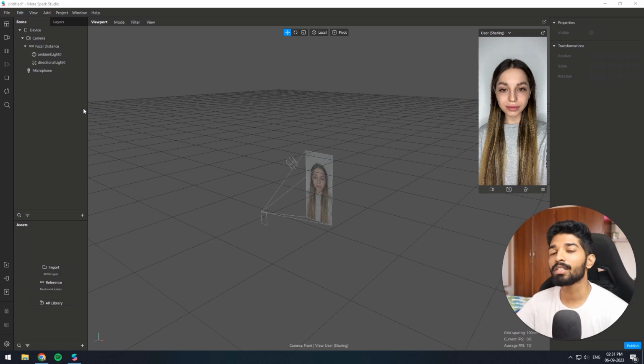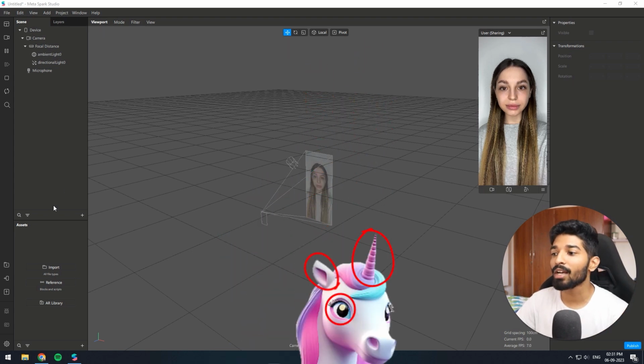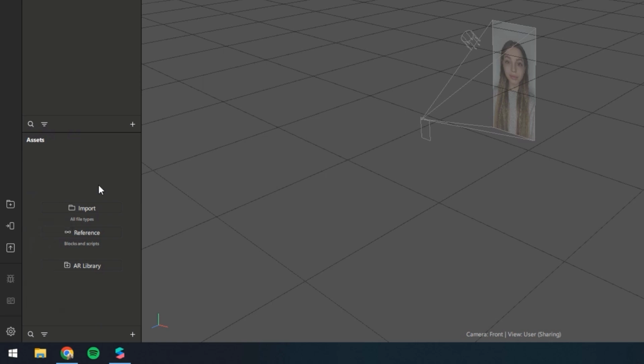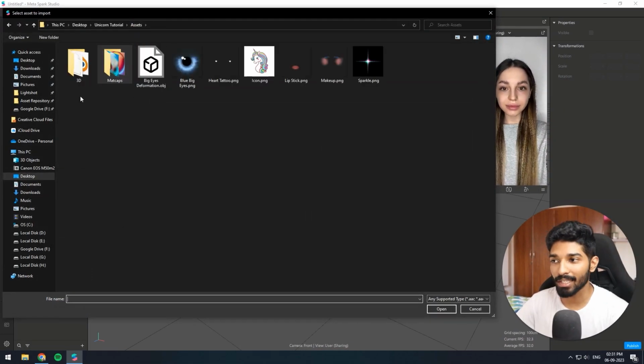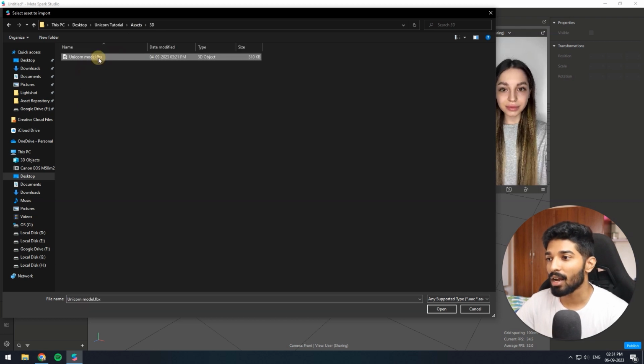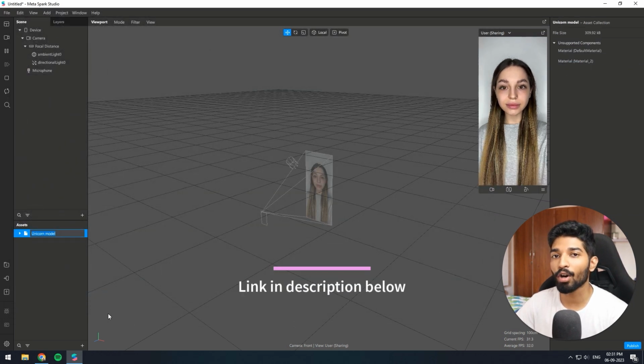Next, if you take a look at a unicorn's face, it has some differentiating facial features such as a horn, ears, and also big eyes. So for that, we'll import a 3D model of horns and ears. To do that, you can just go into the asset panel at the bottom left side and click on Import and go into the assets folder, go into 3D and click on this unicorn model.fbx file, click on Open. You'll get this assets folder for free in the description down below, so you can follow along with this tutorial.